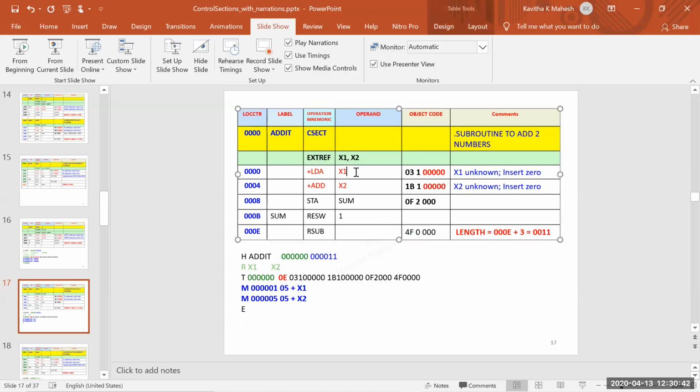Following that, we have the executable instructions, which has to be placed into the text record. So we begin the text record with T followed by starting address. The starting address is 0000. And what is the object code? Object code is 0310000.